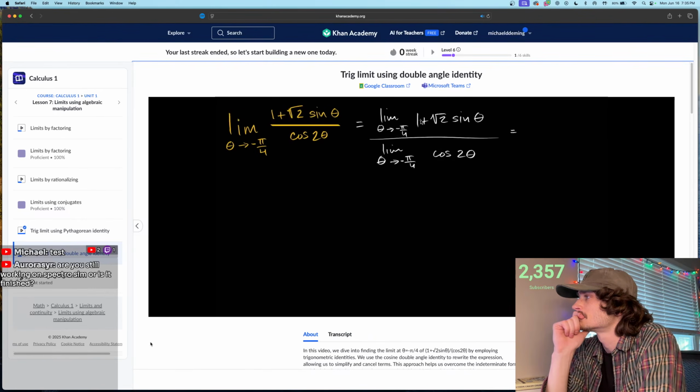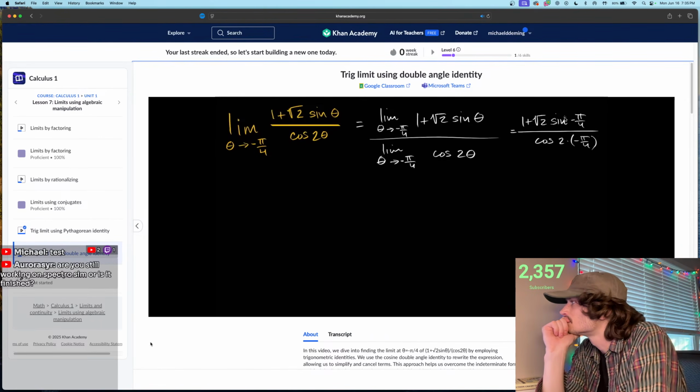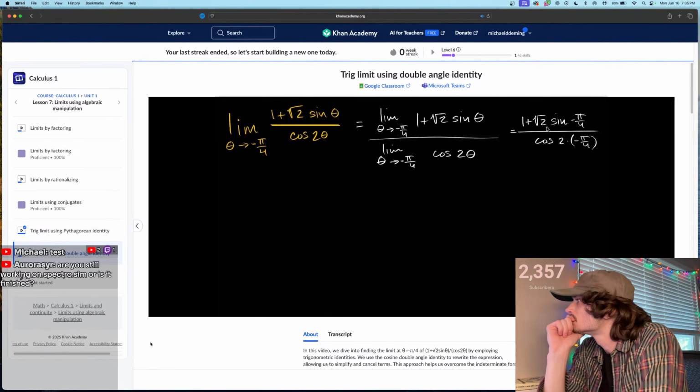We say this is going to be equal to this expression evaluated at negative pi over 4. So 1 plus square root of 2 times sine of negative pi over 4 over cosine of 2 times negative pi over 4. Now, sine of negative pi over 4 is going to be negative square root of 2 over 2. So this is negative square root of 2 over 2. We're assuming this is in radians. If we're thinking in degrees, this would be a negative 45-degree angle. So this is one of the trig values that it's good to know. And so if you have 1, so let's see.